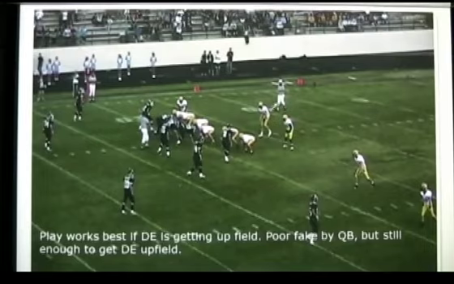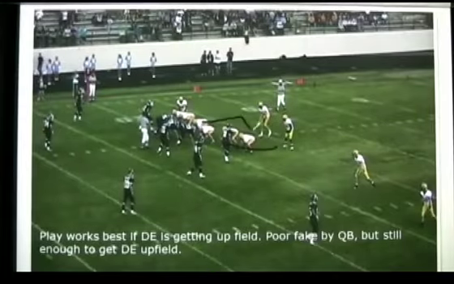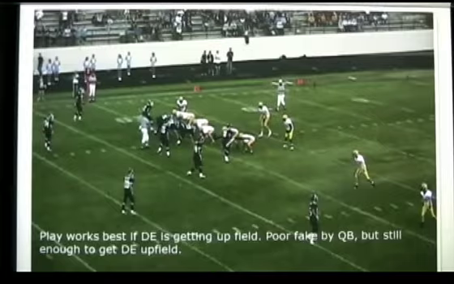Again, the quarterback doesn't make a great fake, but he gets enough just to get this guy upfield. If we can get him upfield a little bit, it widens that hole. It makes this guy's block a lot easier. What we don't want to let happen is this guy squeezing down after we get this down block. That's a really tough block.